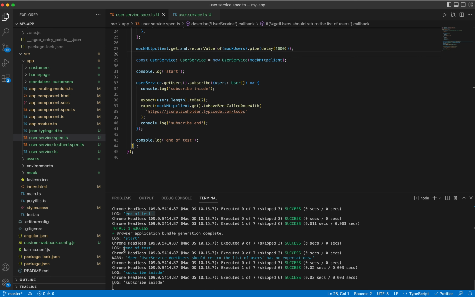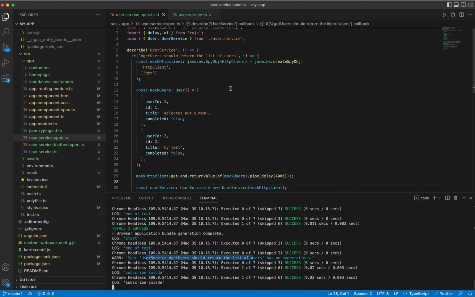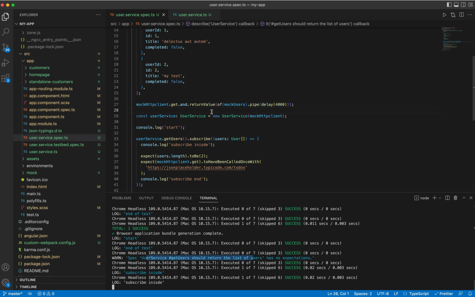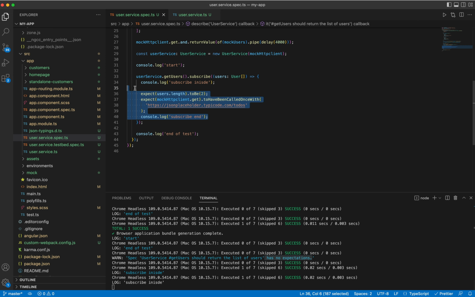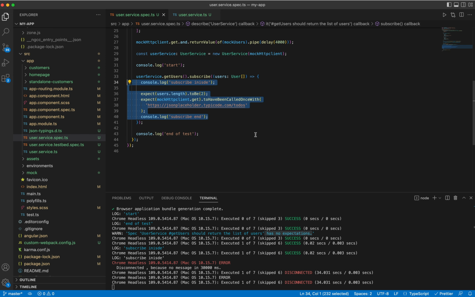We can see that we have start, and then we didn't see anything inside the subscription. We saw end of test, and then we also saw a warning saying that our test doesn't have any expectations, because the test runner never got to this block of code. So to fix this problem, there are two different approaches.